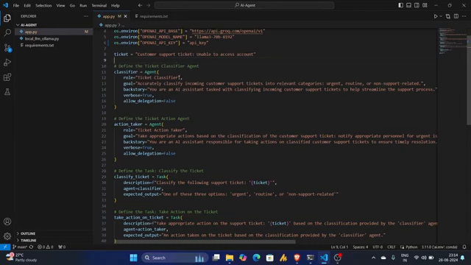The role we have given over here is a ticket classifier, and the goal is to accurately classify incoming customer support tickets into relevant categories: urgent, routine, or non-support related. After that, we have to give the backstory. You are an AI assistant tasked with classifying incoming customer support tickets to help streamline the support process. Here we have set verbose equal to true and allow delegation equal to false.